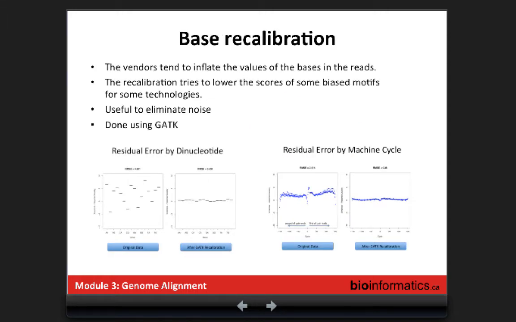Another type of quality assessment and refinement we do on the BAM is the base recalibration. Why do we do that? Because when the sequencer calls the base quality, it tends to inflate the value of the base, so we need to re-estimate the real value. The recalibration tries to lower scores based on specific patterns, for example based on the cycle of the machine.